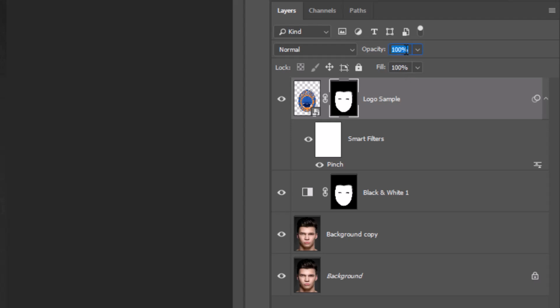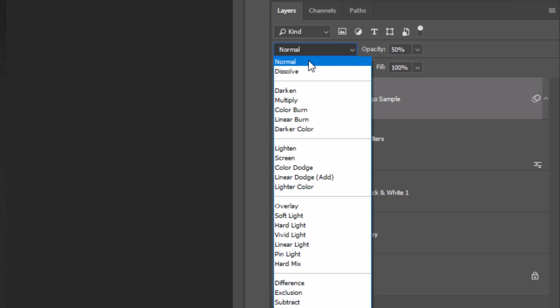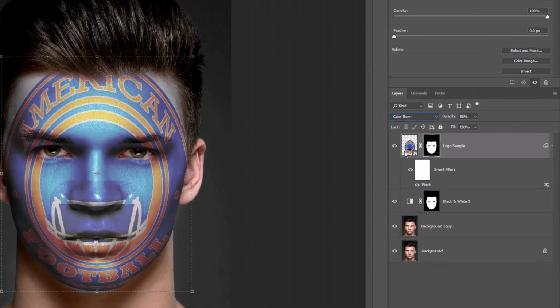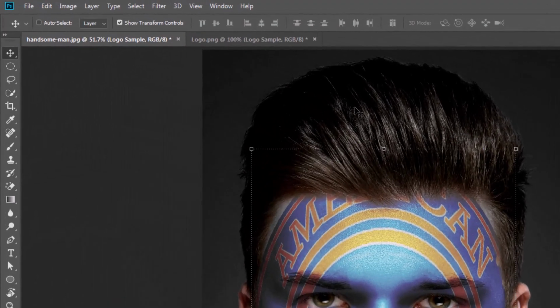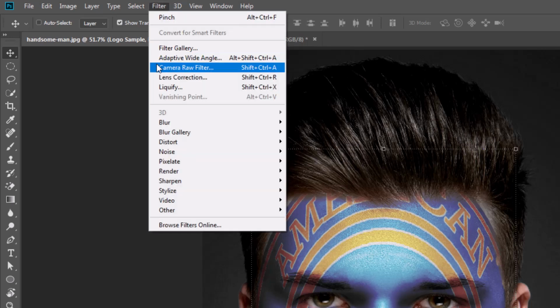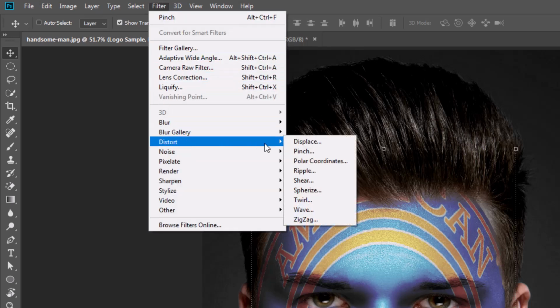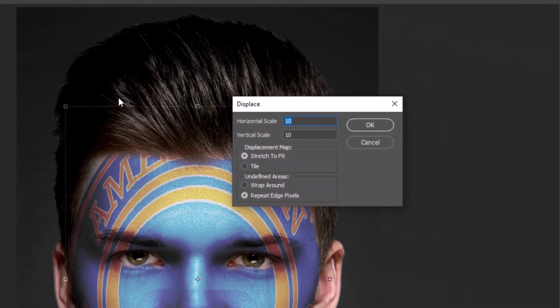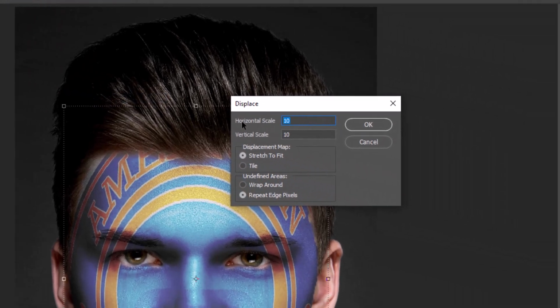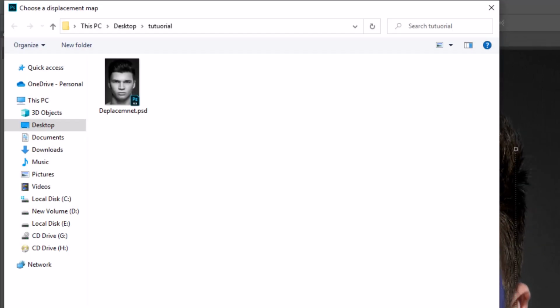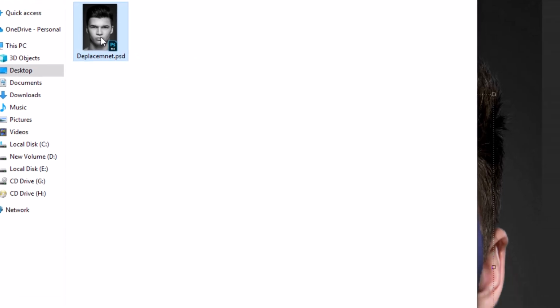Decrease opacity to 50% and change blend mode to color burn. Go to Filter, Distort, Displace. Change numbers to 5. Click OK. Choose displacement PSD file that you saved earlier, then click Open.